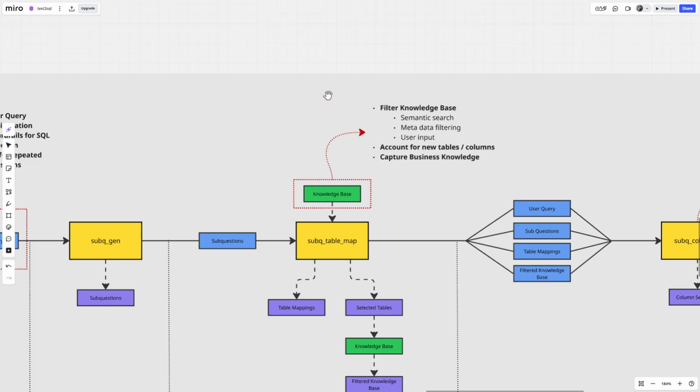And speaking of knowledge base, if we move towards the sort of embedding model, then whatever knowledge base is built has to also be embedded. So these are the downstream tasks, right? When we have new tables or columns, that is something that we have to account for here. And thirdly, we also have to aim to capture business knowledge.